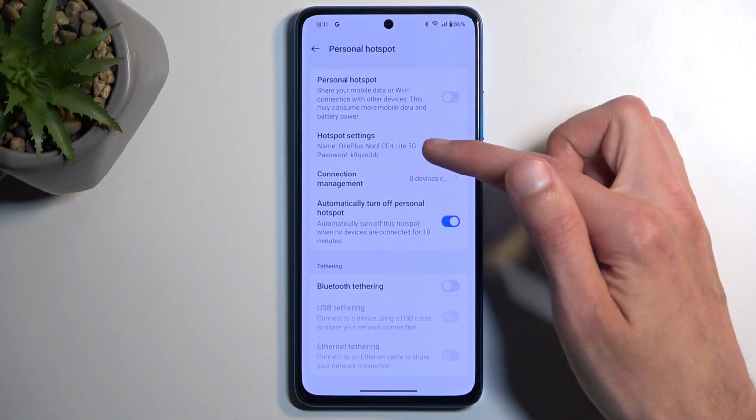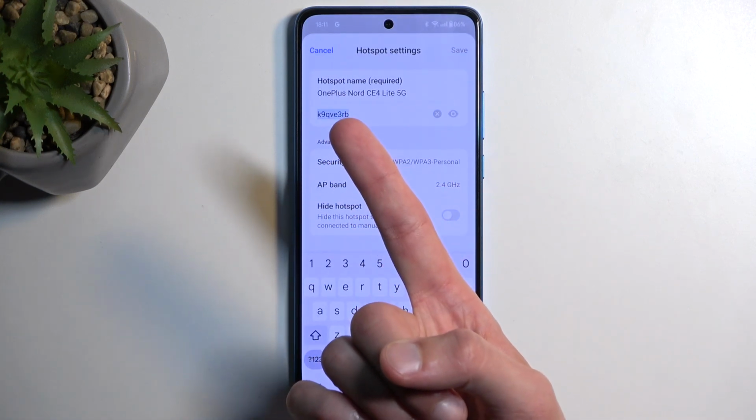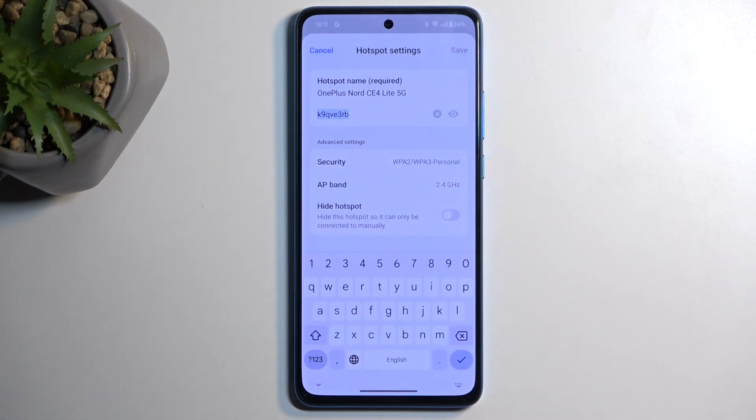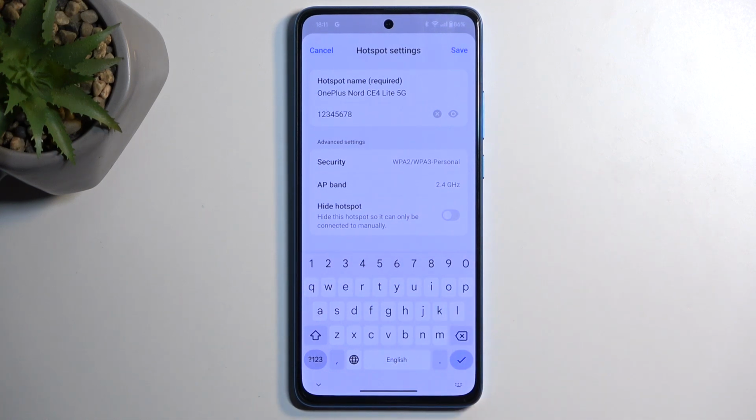settings. In here, select hotspot settings, and I recommend starting off with the password, which will be randomly generated. I personally like to change it to something a little bit easier to remember. I like to select an easy password. It is hotspot only, so I don't use it all the time, so the password doesn't really matter to me.